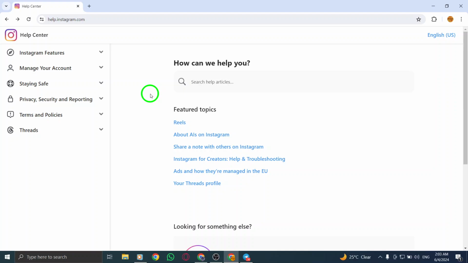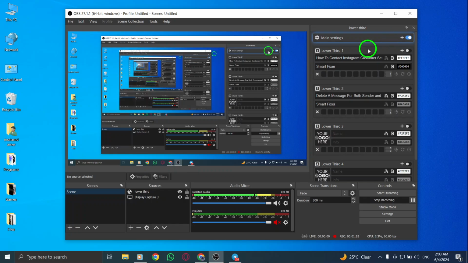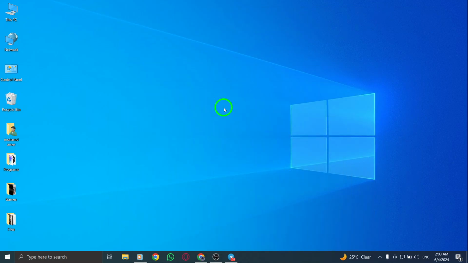By following these steps, you can access the Instagram Help Center and utilize the available resources to resolve your Instagram-related concerns efficiently. Thank you for watching this tutorial. We hope this guide has equipped you with the knowledge to contact Instagram customer service on PC using the latest updates. Stay informed, explore the Help Center, and address any Instagram issues you may encounter with ease.